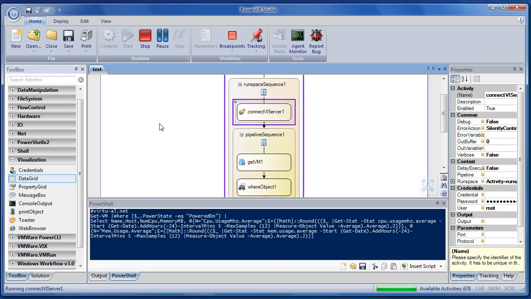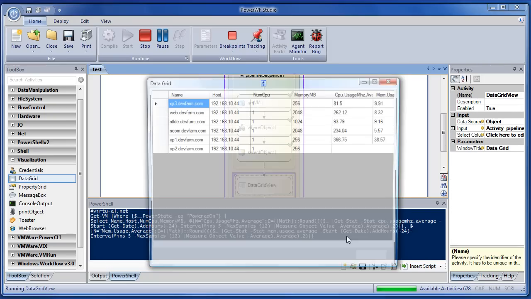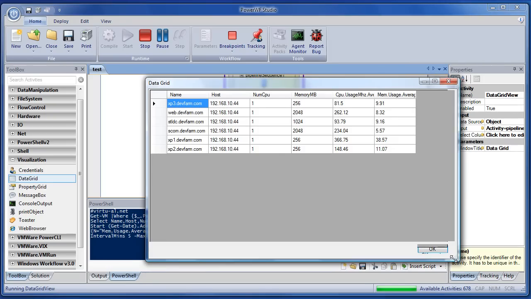So it's connecting to the server. It's running the script from virtual.net as a workflow. And we should see a data grid in just a second as soon as that script gets done running. Come on, VMware. There we go. All right, so good information. All of our machines and some basic stats. Awesome.